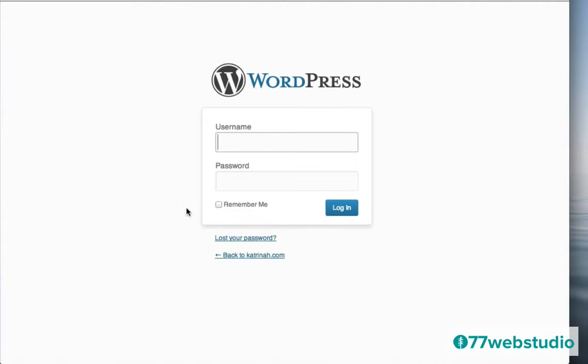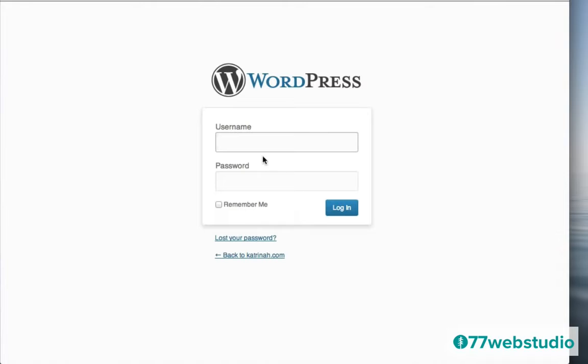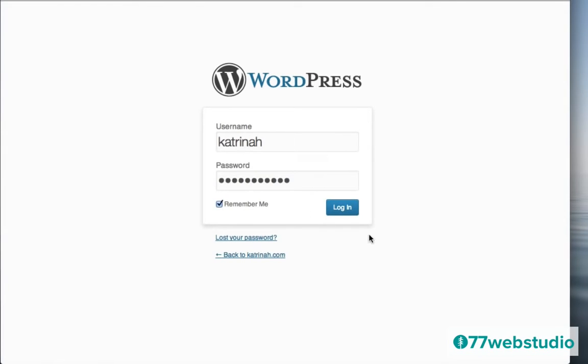So this is not exactly the login screen that I want a member to come to log into my membership website. So now the fun begins because we're going to be adding this really cool plugin called Theme My Login to change the login screen. So I'm going to go back to the website right here and I'm going to log back into my website. So I'm going to log in right here.